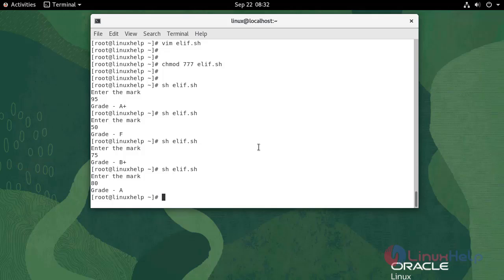With this, how to use conditional statements in shell scripting on Oracle Linux 8.5 has come to an end.